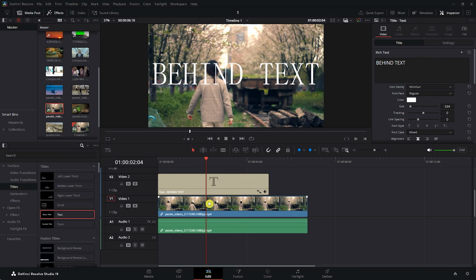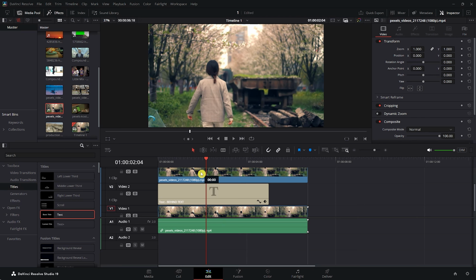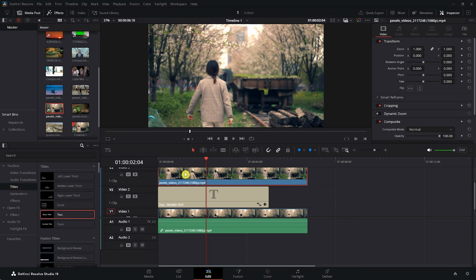And now the next thing is that you want to duplicate your video right here. So make it on top, and then you want to select the top video right there, and then you would want to go into Fusion.